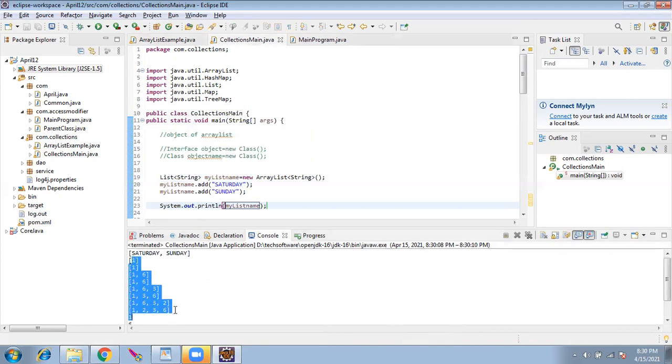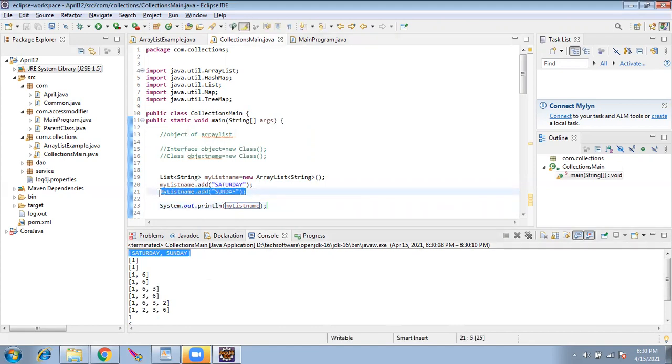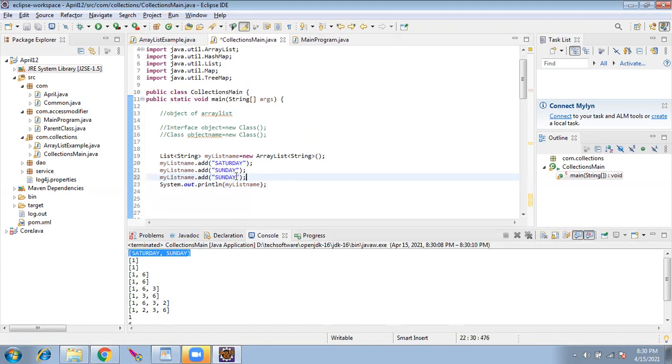See here, the two elements which I added got appended in the array list. I can add one more, and it will add to the array list.